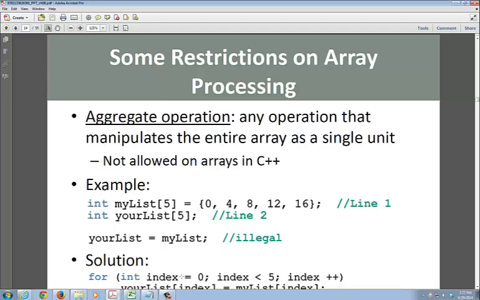Aggregate operation: any operation that manipulates the entire array as a single unit. You can't do any aggregate operation on an array in C++. So you don't have to worry about this. But in real life, you have one field or one attribute in another field, a class inside another class, and that class affects the field of the other class. You don't have to worry about that in C++.